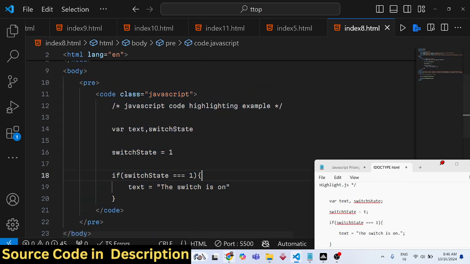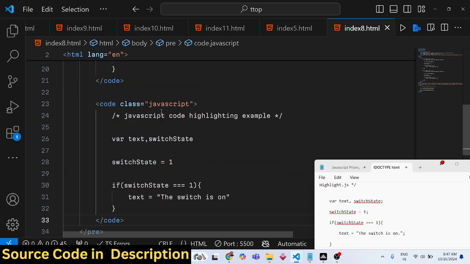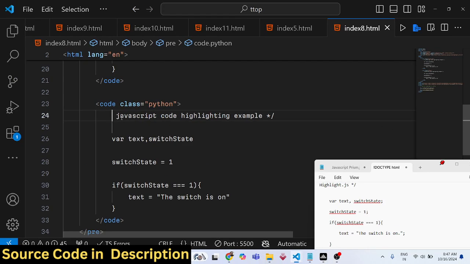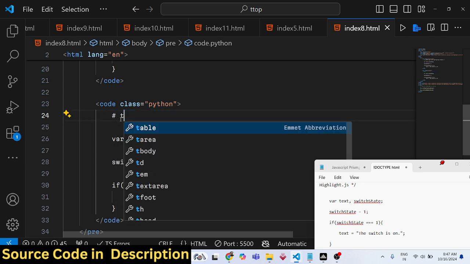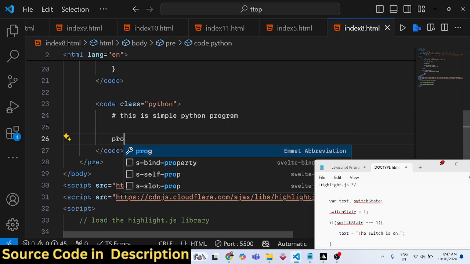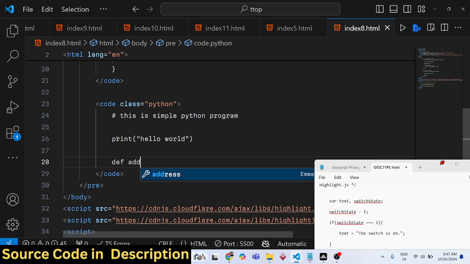After you do this, let's suppose this is JavaScript code. If you want to highlight another code, you will simply define another code block. This time I need to highlight Python code. So I will change the class from JavaScript to Python, and then in comments, you write comments in Python like this. You'll say this is a simple Python program. So here you define the Python program, a print statement. Then we define a function.